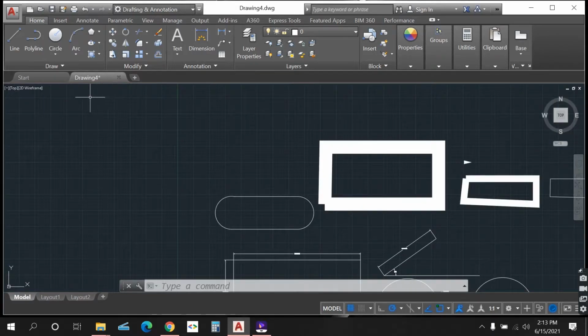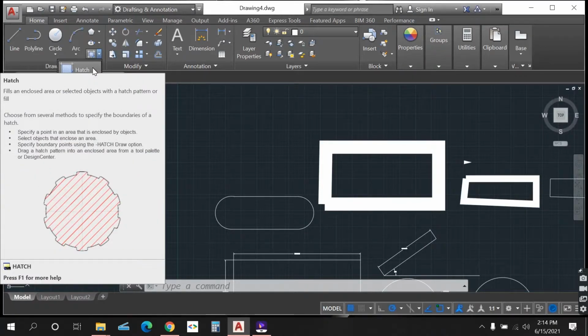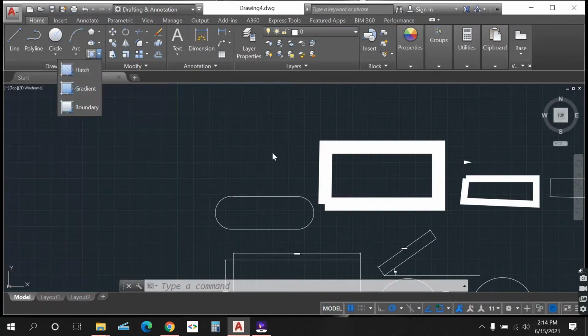Another important tool which we should be learning is Hatch. This is a tool used to apply patterns in various regions in a given project. Remember, in engineering drawings we are doing solid drawings where we have plans, top views, and section views, and those areas have to be filled with particular patterns. So when you want to fill an area with a particular pattern, we use hatch.